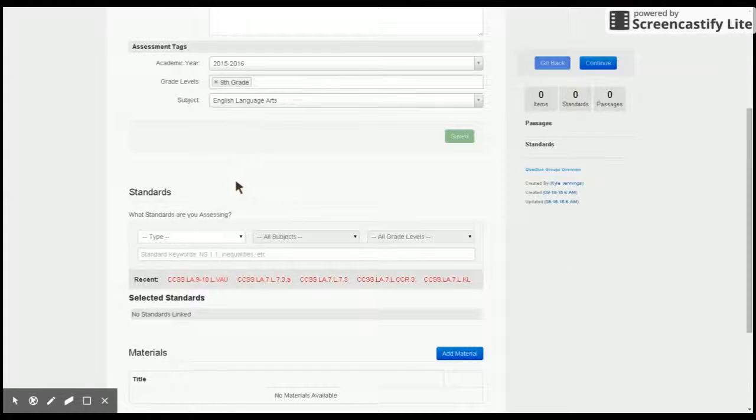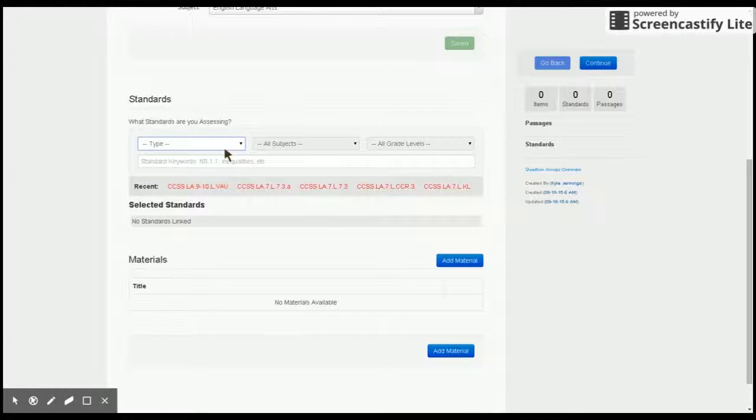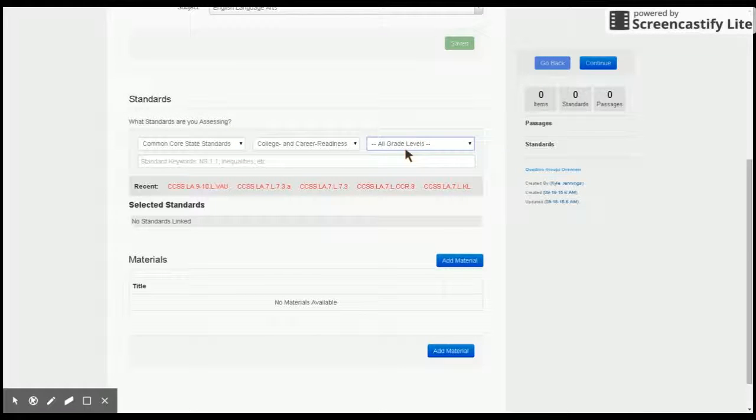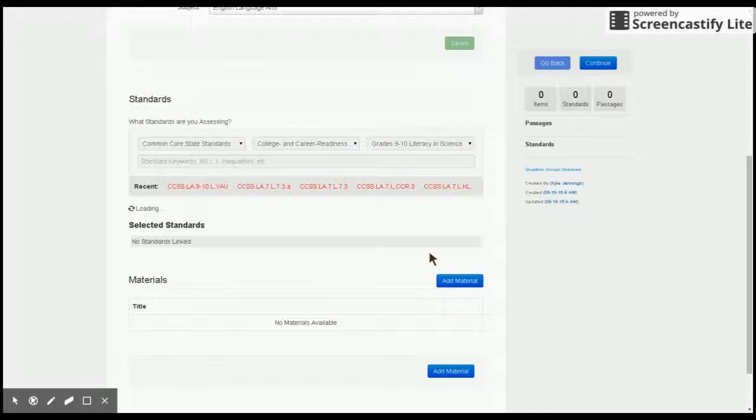Now we are taken to the standards window. I recommend using the Common Core State Standards. These are the ones with the largest amount of item banks that you can choose from and assign to your test, but you're welcome to explore the other options. For subjects, select the subject. For grade level, once again, the grade level that you are teaching.